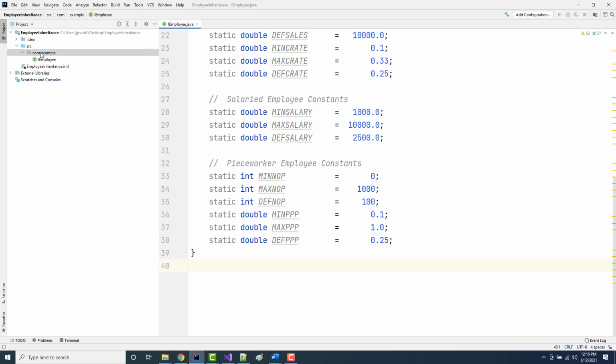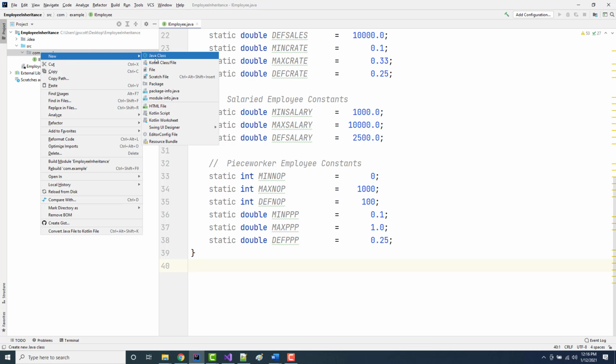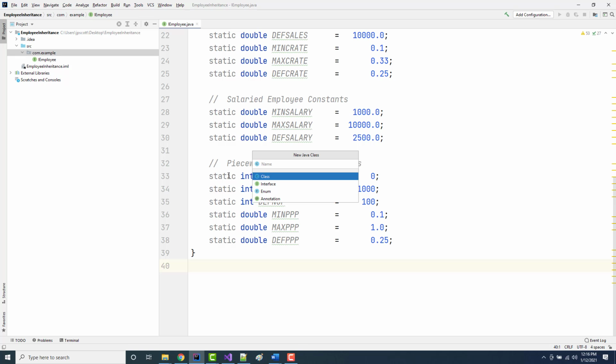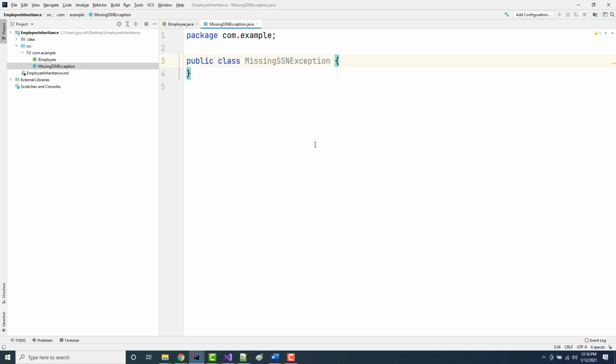So I'm going to right mouse click on my com.example, new, Java class. We do want this to be a class, and we're going to call this MissingSSNException. Now notice the capitalization. SSN is kind of a given that it'll be capitalized, and the E in Exception and the M in Missing, everything else is lowercase. Can you see that okay? I'm going to capitalize all of them in that way.